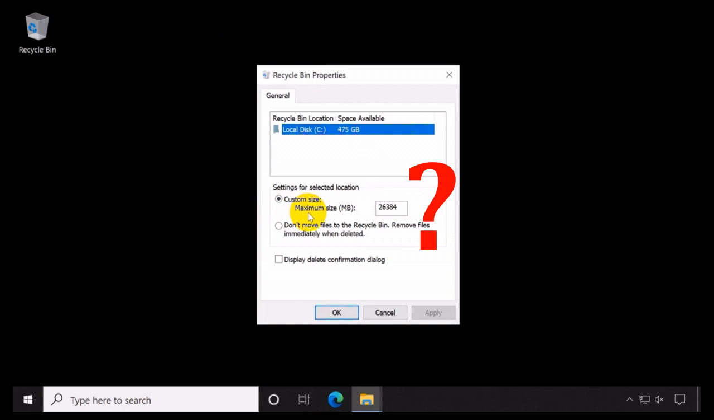What will happen if you delete a file more than the maximum size a recycle bin can handle? Will it go to the recycle bin or not?